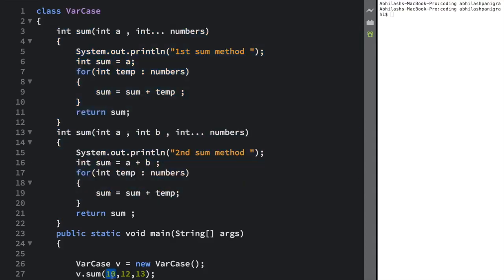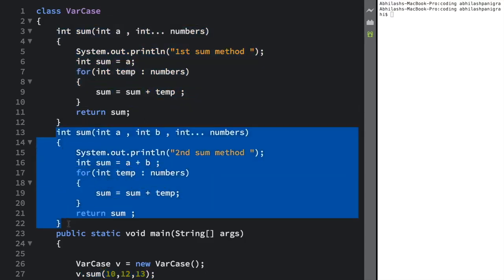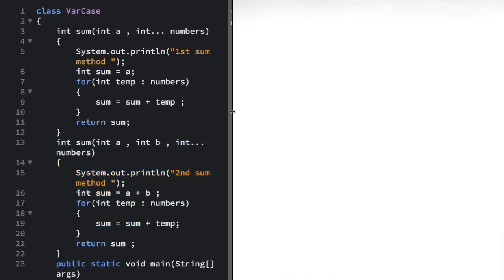Okay, so what about this? If you talk about this 10, okay, the first value is 10. 12, the second value is 12, fine. Then the 13, well, this method also can take one argument. It can also handle 13. So these three values can fit into this particular method and this particular method as well. So if you compile this program, JVM is going to get confused about which method to execute, and it is going to give you a compile time error saying that both the methods are ambiguous to each other. All right, so now let me compile this particular program.